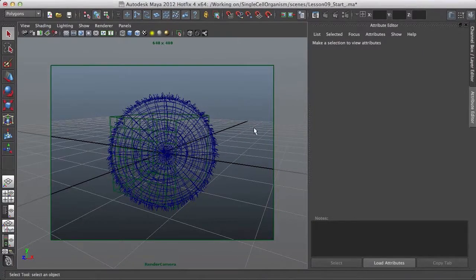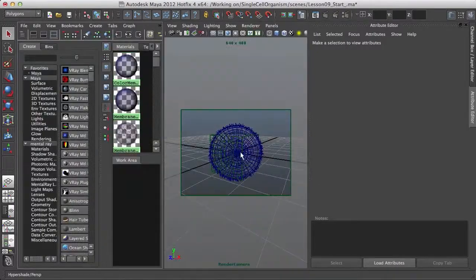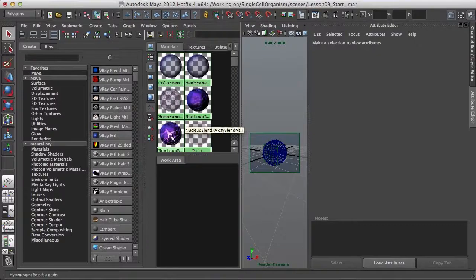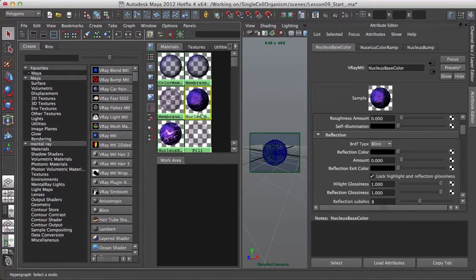But before I start adding the lights into the scene, I want to go ahead into the hypershade and add some glossiness and reflection to the nucleus and the cell membrane, just so we can get the most out of the lights and the reflection that it casts on the shaders. So, to do that, open up the hypershade. Now let's select the nucleus base color.